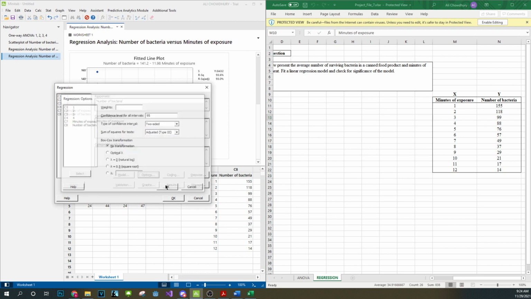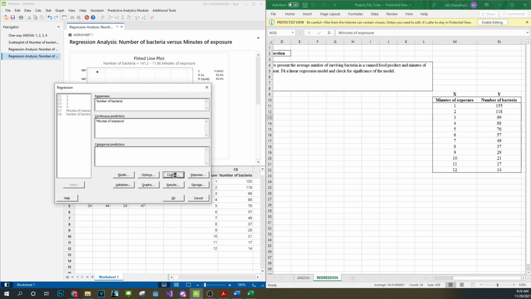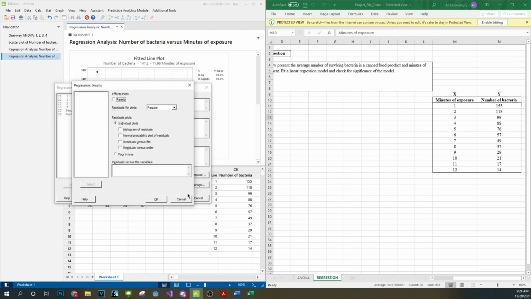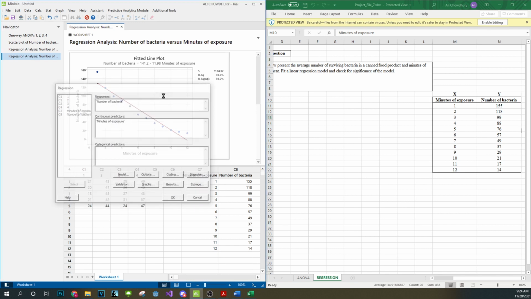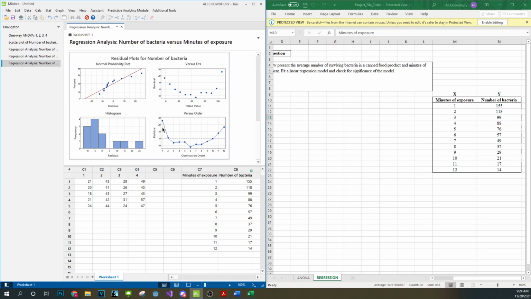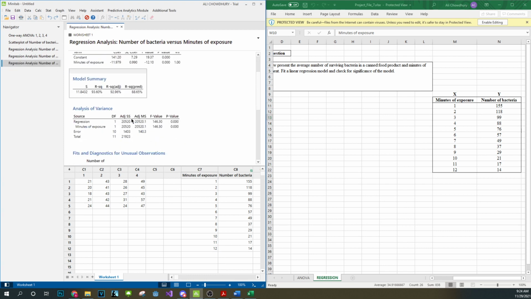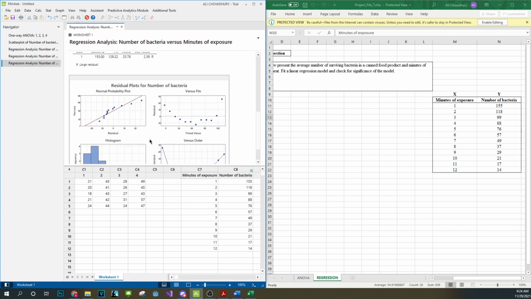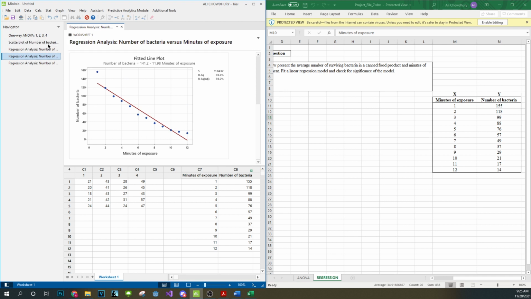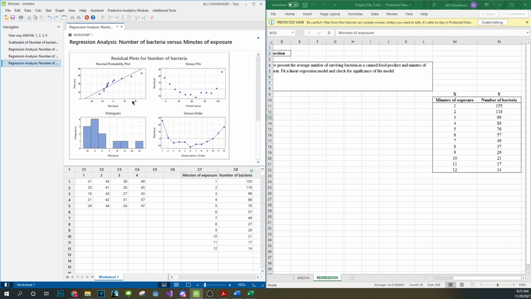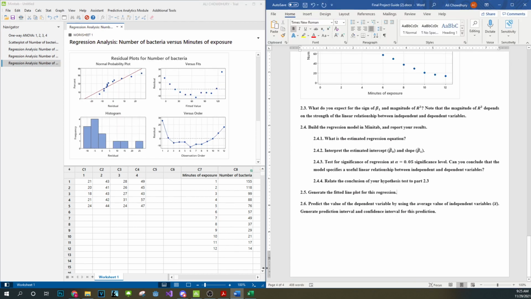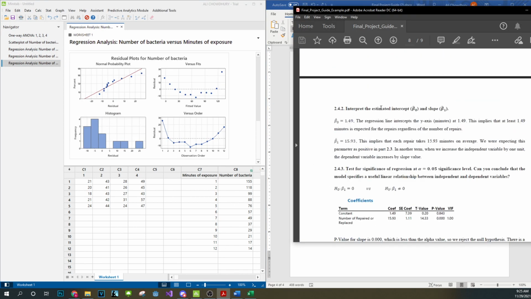Let's see. Graphs. Aha! I think we need to do that. This is where we put the 4 in 1. There we go. So this is where we get the coefficients. Although this is the same thing, isn't it? Huh. Yeah, exactly the same. They're twins actually.